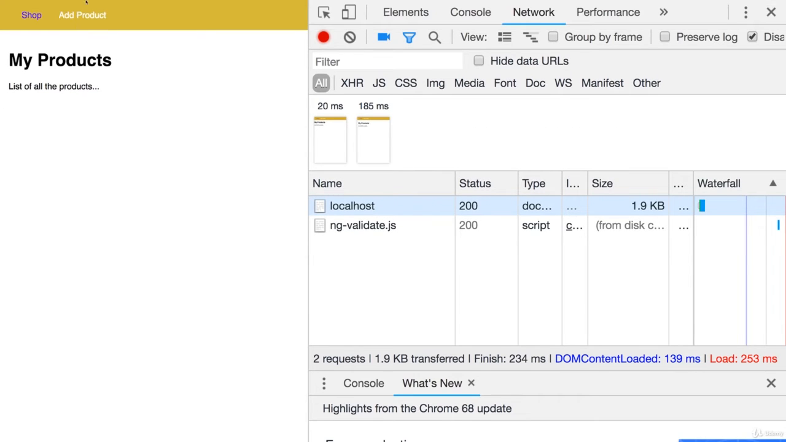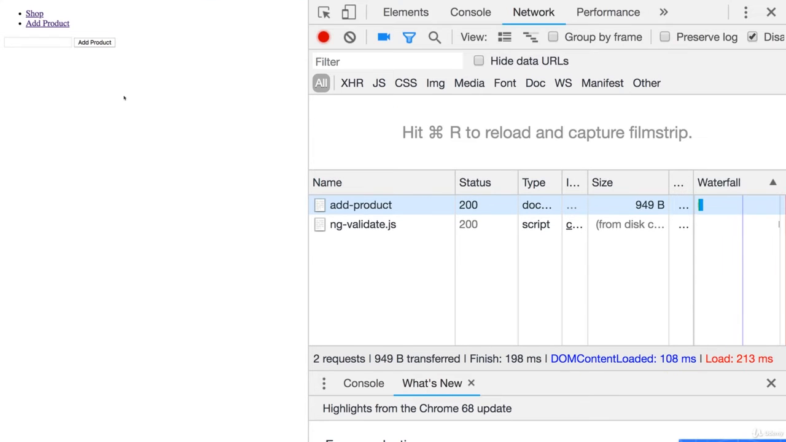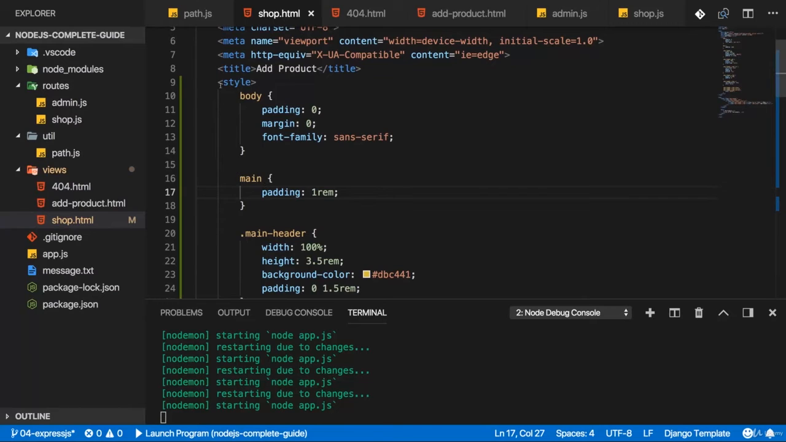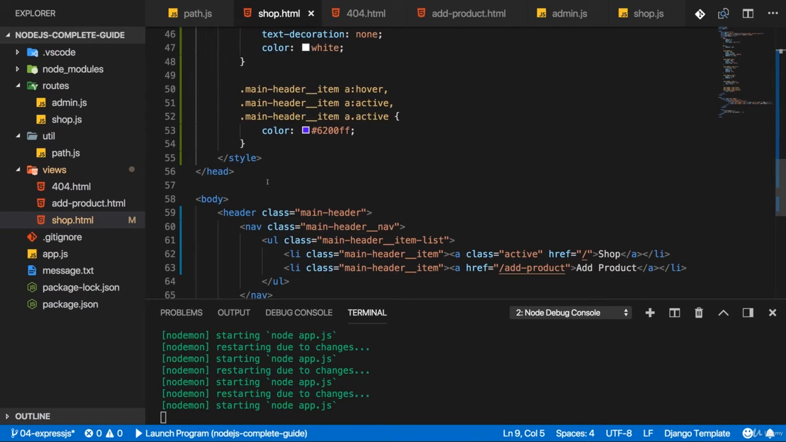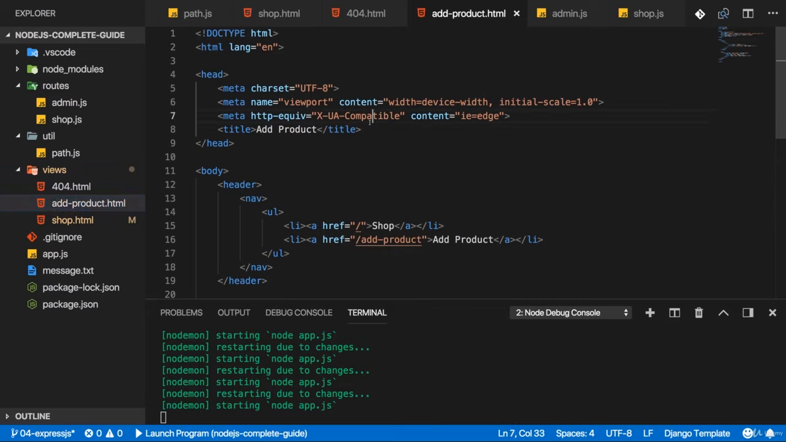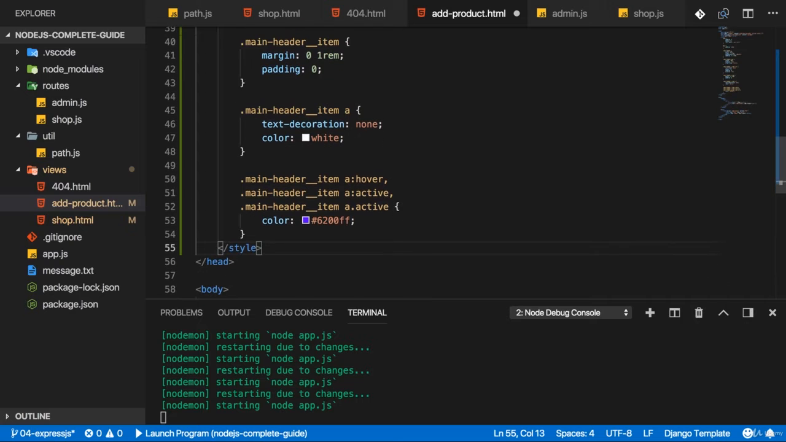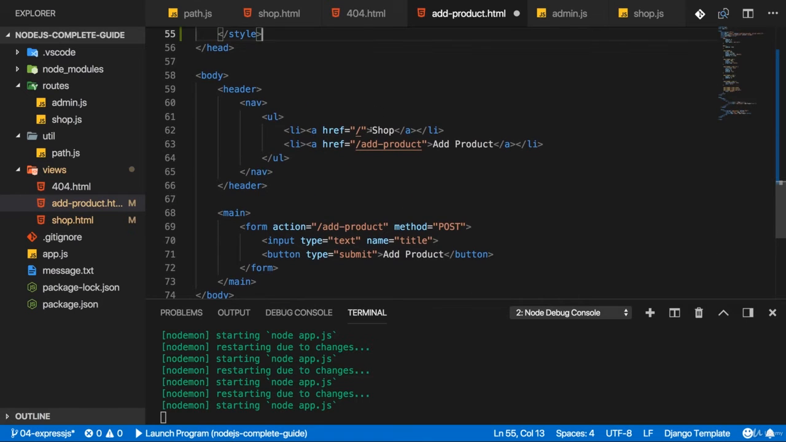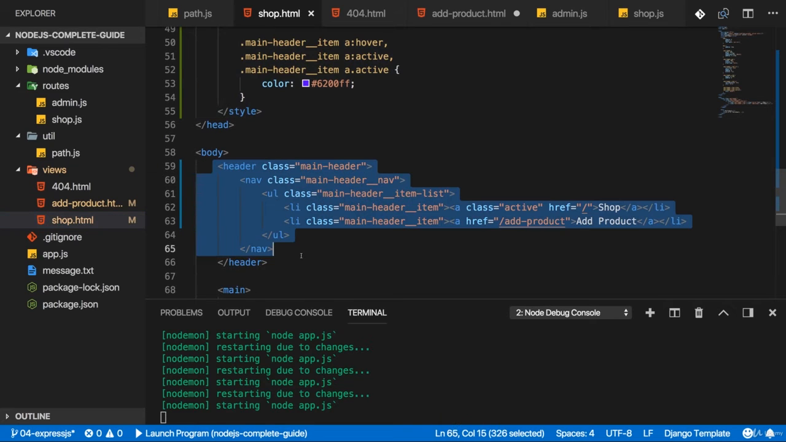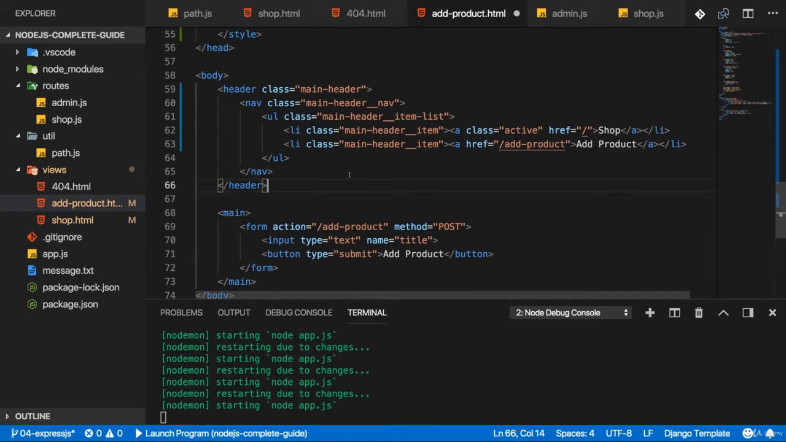Now, let's also, of course, work on the admin add product styling here. And we can simply copy the entire style object from the shop HTML file in the add product HTML file. And this will already get us pretty far. Now, one thing we should change in add product, we should of course add all these classes. So we can basically copy that header. And later we will also learn how to reuse it across files, by the way. So let's copy that header.